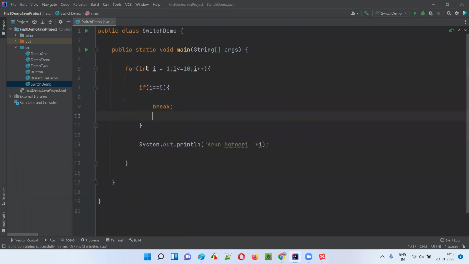First, the i value is 1, right? 1 less than or equal to 10 is true. The condition is true, so it will go inside the for loop. The first iteration starts. Here i is currently 1. 1 is equal to 5 is false, so the break statement will not be executed. So first Arun motor 1 will be printed. Then i plus plus will happen, i will become 2. 2 less than or equal to 10, again the condition is true.